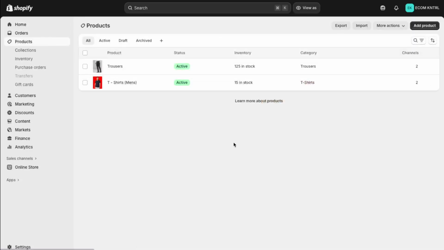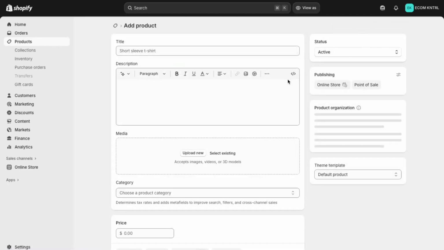At the top right of the products page, you'll see a button that says Add Product. Go ahead and click that. This opens a brand new product page where you'll fill in all the details for what you're selling.